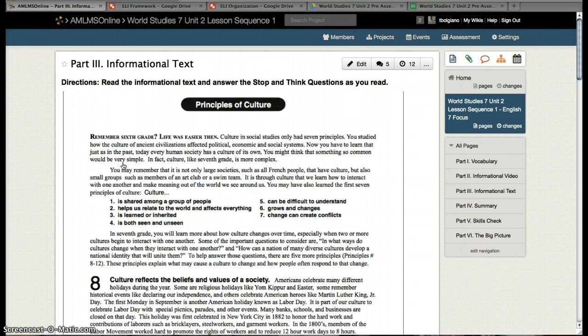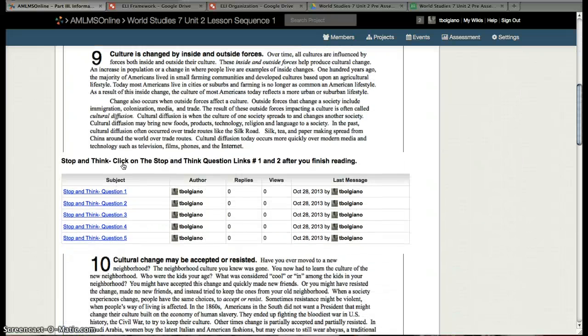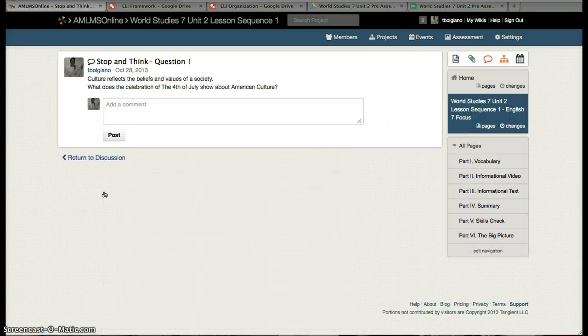And now we're on to informational text. So here they're presented with additional principles of culture. Some of it is a review from 6th grade, and some of them are new. As they read, I encourage them to stop and think. So here they stop and think and do the question links number 1 and 2 after they finish reading the first part. So let's click on question 1.